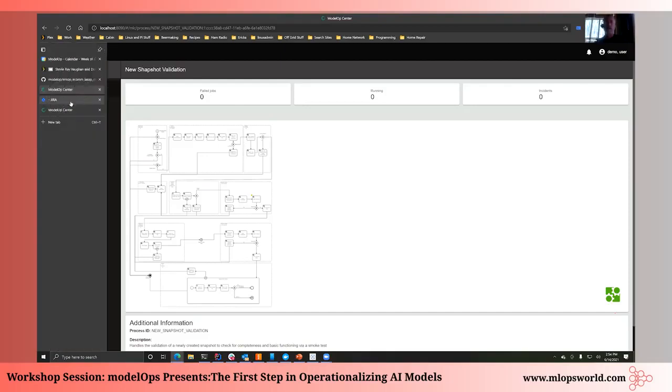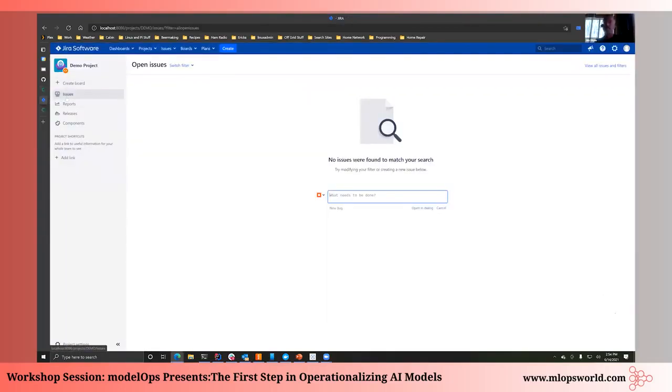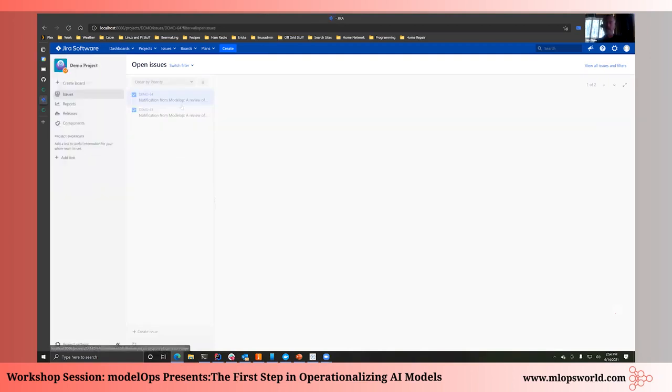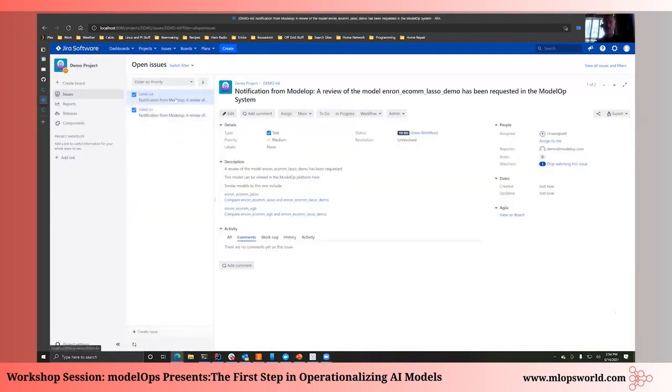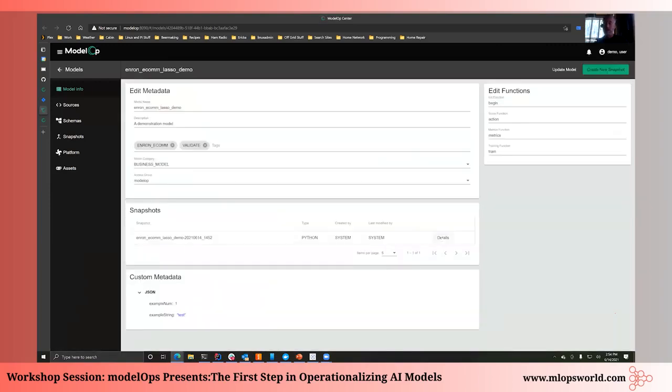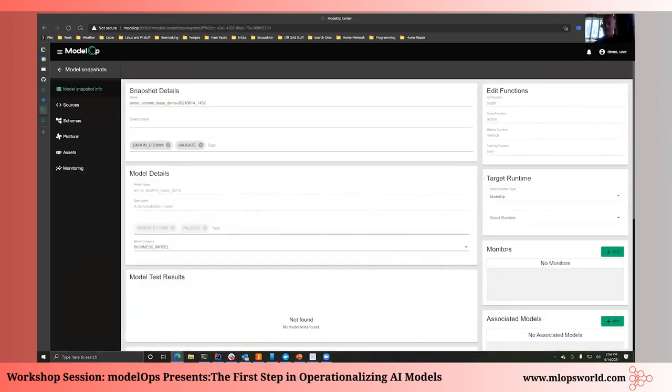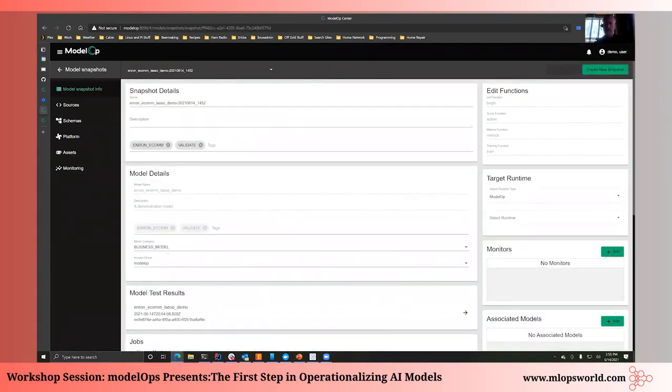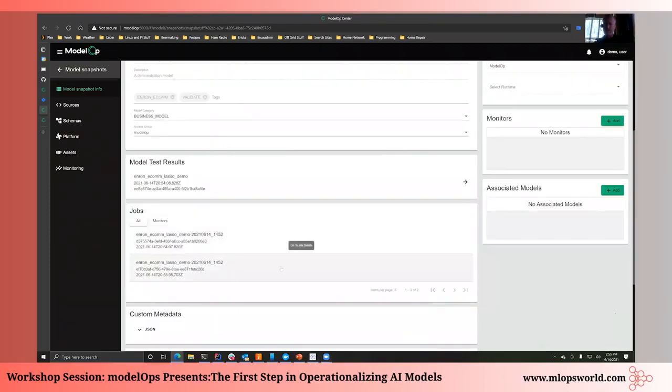So now again, rather than coming into our system to do these things, this is standard Jira. As a reviewer of the model, I can see I've got a review requested of the specific model. I can immediately get back to the information about the model and the specific snapshot. And the cool thing here is I can see the different jobs that were run on that.